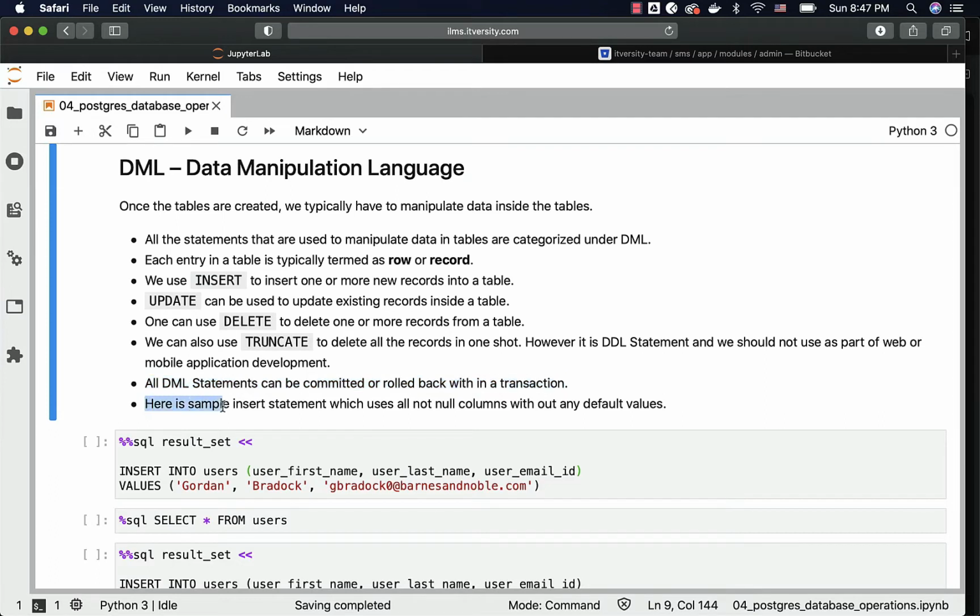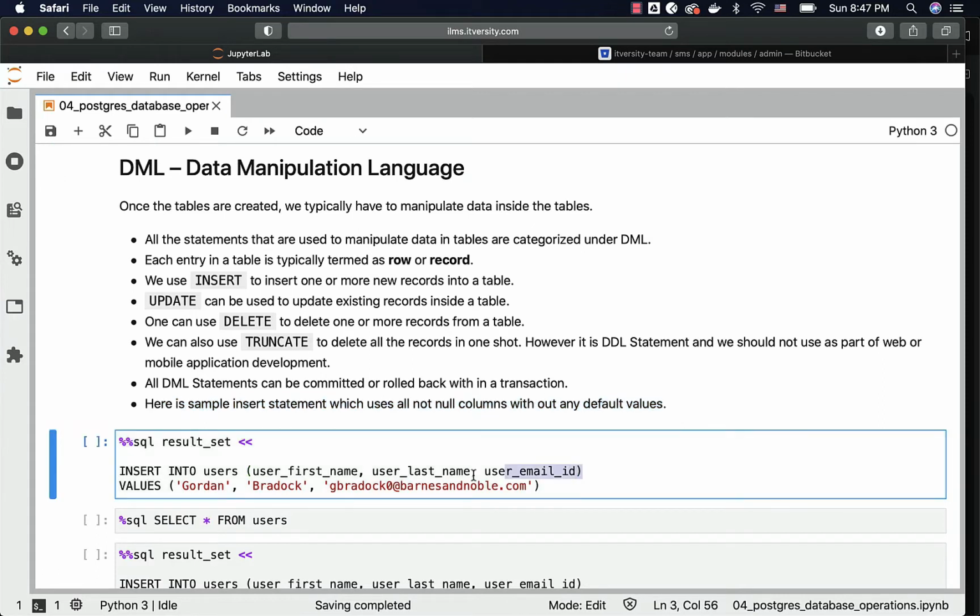Here is a sample insert statement which uses all not null columns without any default values. When we specify the columns for the table users, there are 3 columns: user first name, user last name, and user email ID. They are not null columns and there are no default values associated with them, and hence we have to specify those columns at the least as part of the insert statement like this, and then you have to pass corresponding values like this.